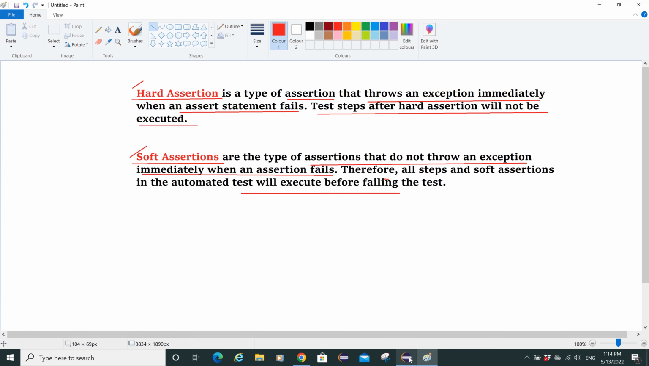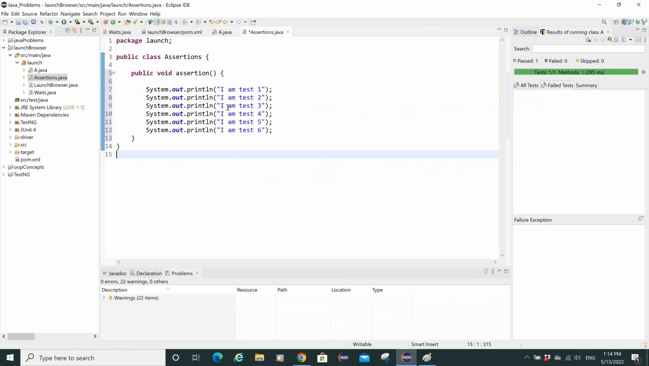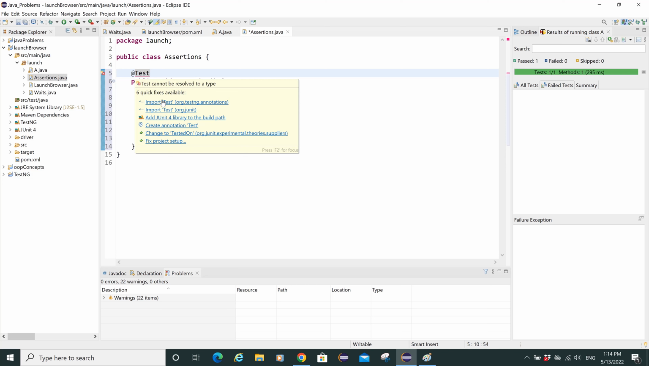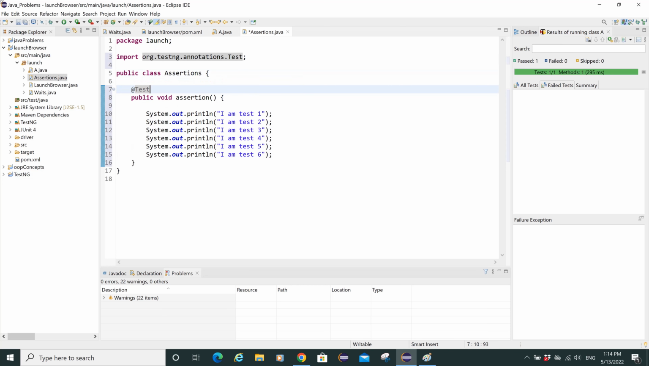So let's go to Eclipse and check the coding part, how we can use soft assertion and hard assertion. Here I have already created a class named assertions, and there is a method named assertion, and here there are 6 different steps: I am test 1, I am test 2, test 3, test 4, 5 and 6. Because we will run this in TestNG, we will give the annotation @Test and import it from TestNG.